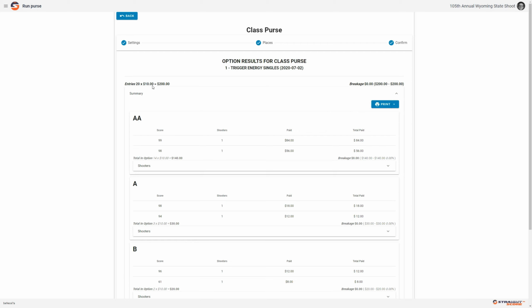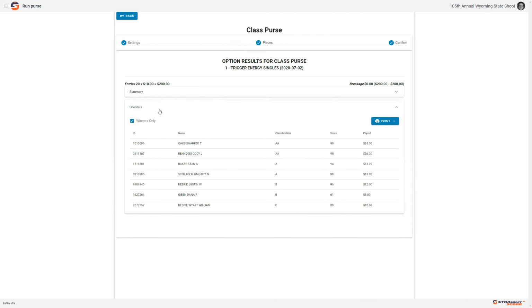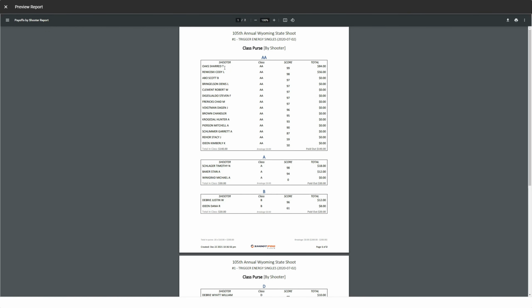We also can minimize the Summarize tab by clicking on Summary. And then we can go down to Shooters, and this will show us all of the shooters that won money. We can also print this report out just by clicking Print, or using the arrow icon to choose whether we would like to print that with or without breakage. And now here is the report that would get posted. It lists out all of our shooters and how much money they won from the option.